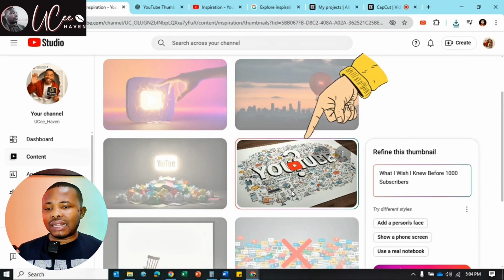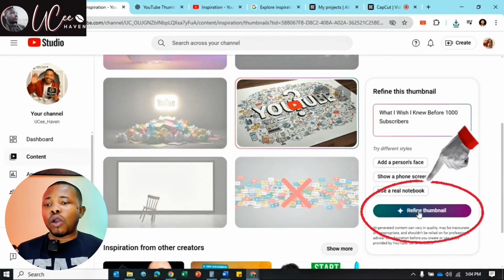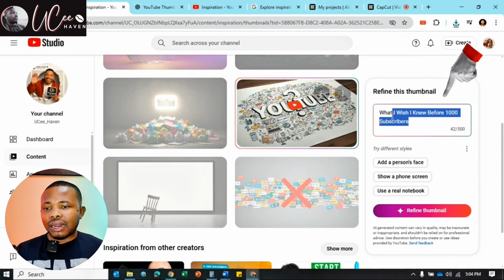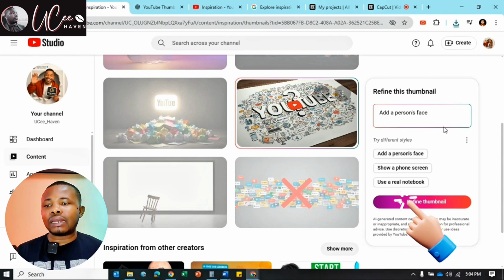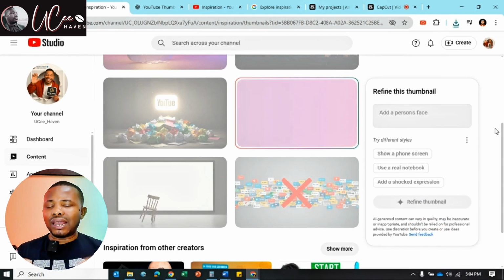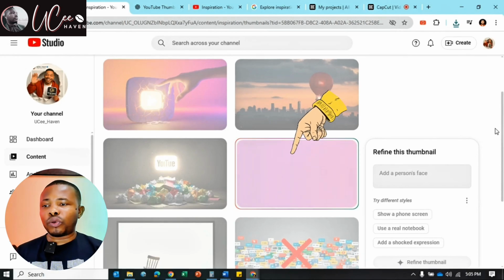Now that I have highlighted it, I can either say refine thumbnail, or I can put in a prompt here. Do you understand? Example, add a person's face. So I'm going to tap on add a person's face, and I'm going to say refine thumbnail. Now it's going to refine only this particular thumbnail that I have selected. It's not going to work on any of the other thumbnails.